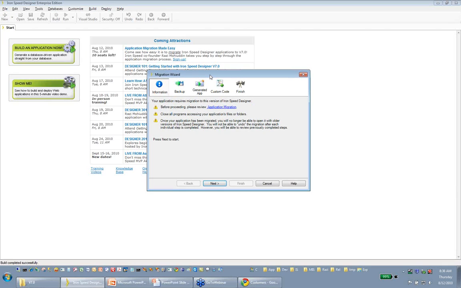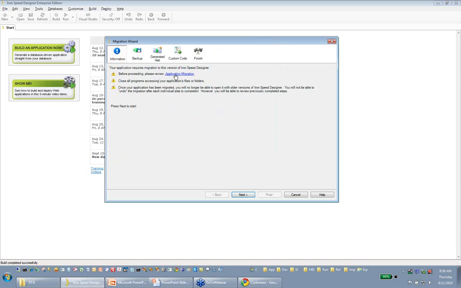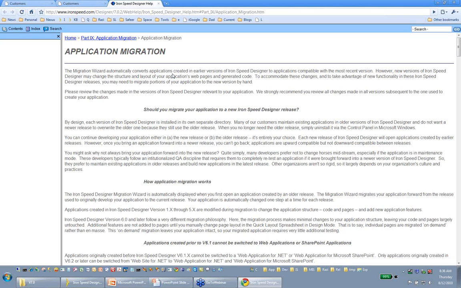I get the migration wizard. The migration wizard tells me to make sure I review the application migration section that I mentioned earlier. That is the online help that deals with all of the different migration issues that we talked about, and goes through each one of the things step by step and deals with all of the previous versions and essentially what has changed.